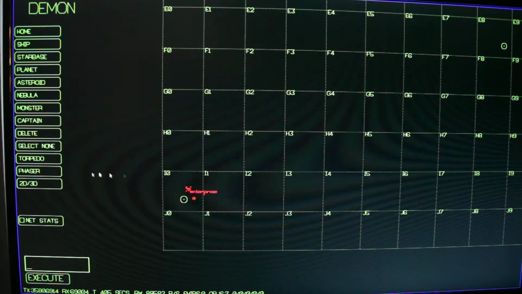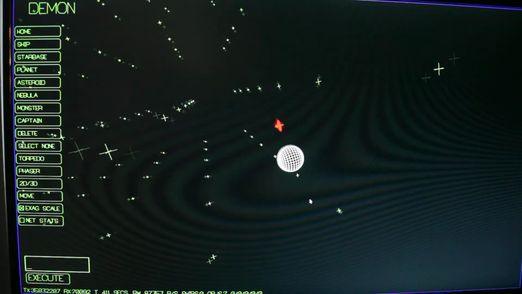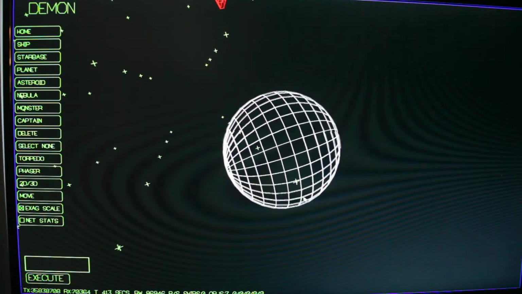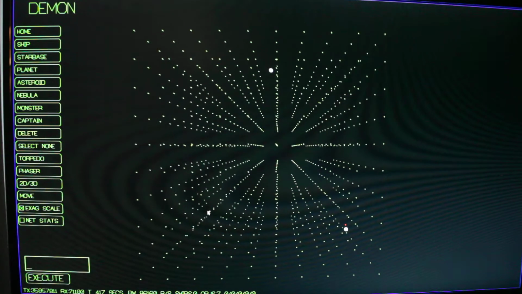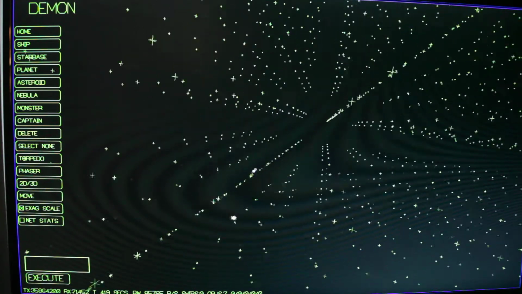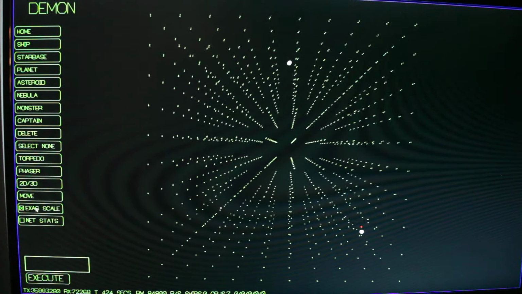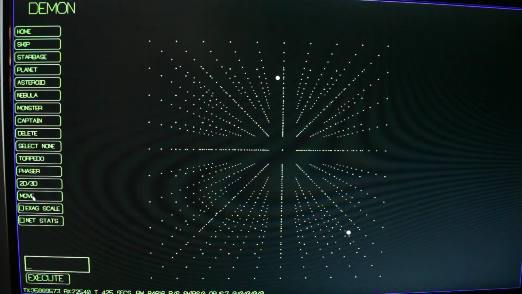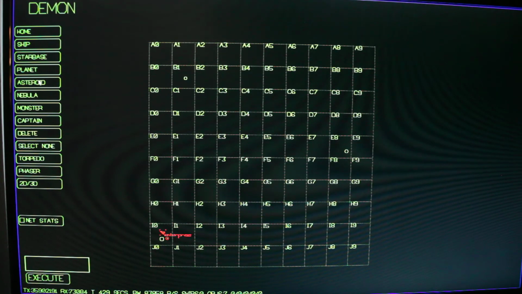Now this is a 2D view, so there's a 3D view. We'll check to see how things look. Okay. So we've got that.